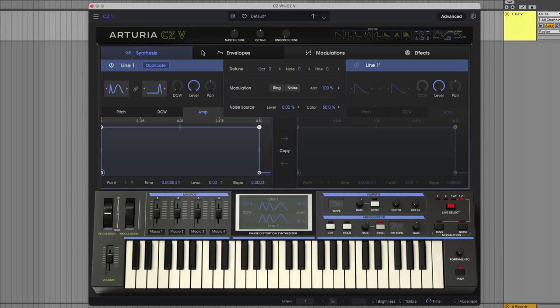The Elec.Organ patch has a bit of punch at the start of the sound, and this is achieved by quickly modulating the DCW value. This gives us a little burst of harmonics at the beginning of the sound. This is the attack we wanted.